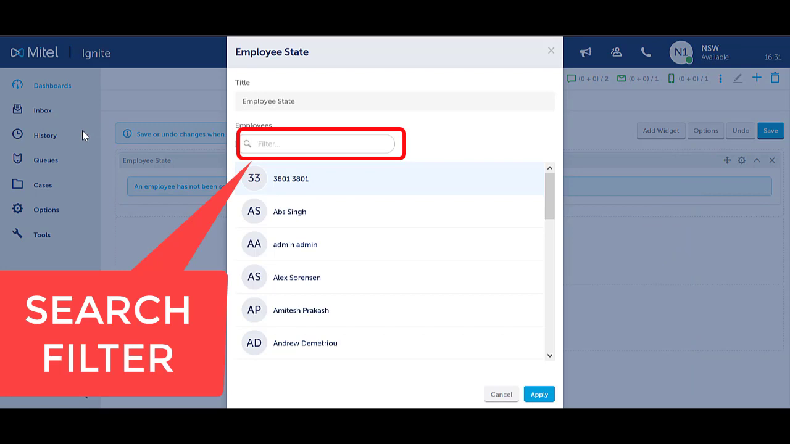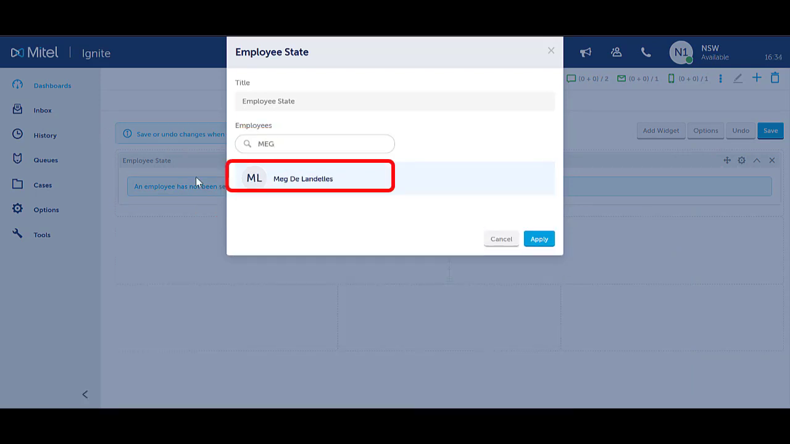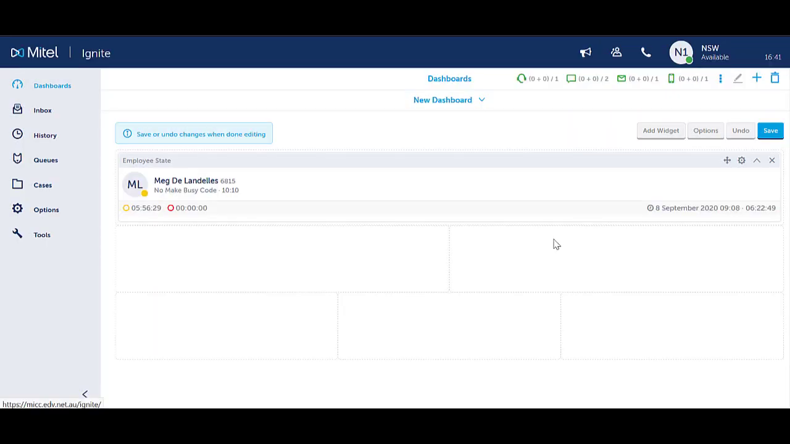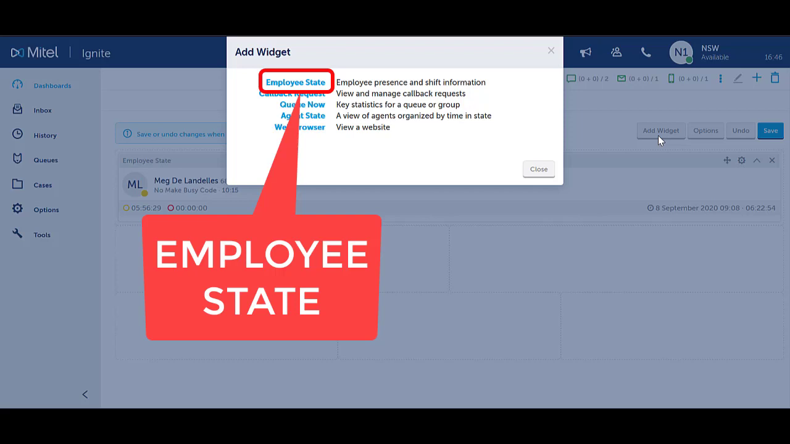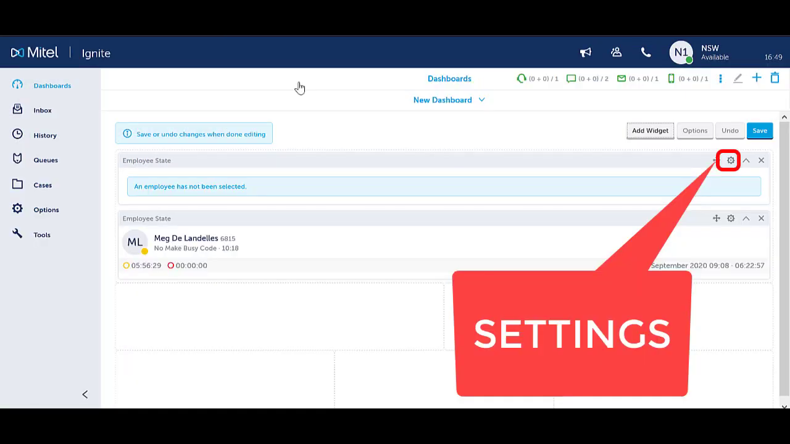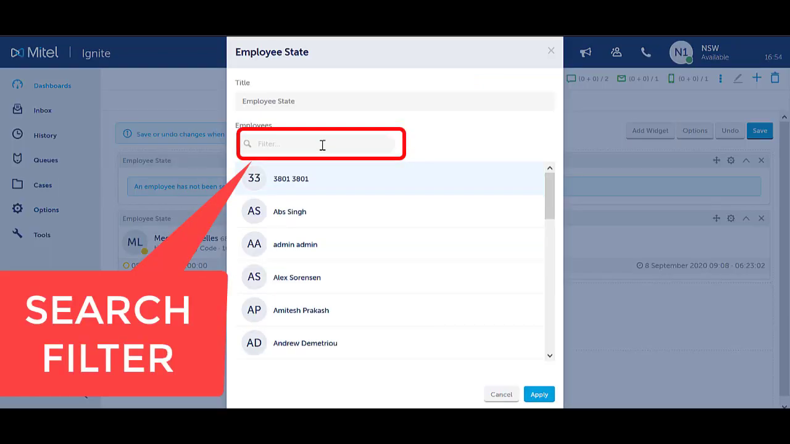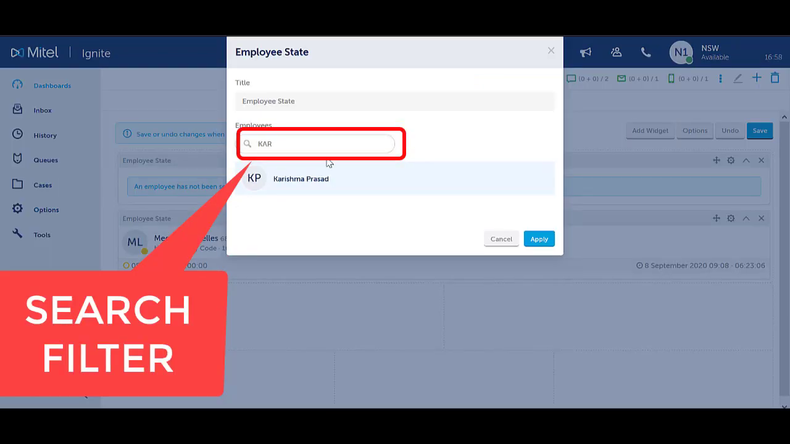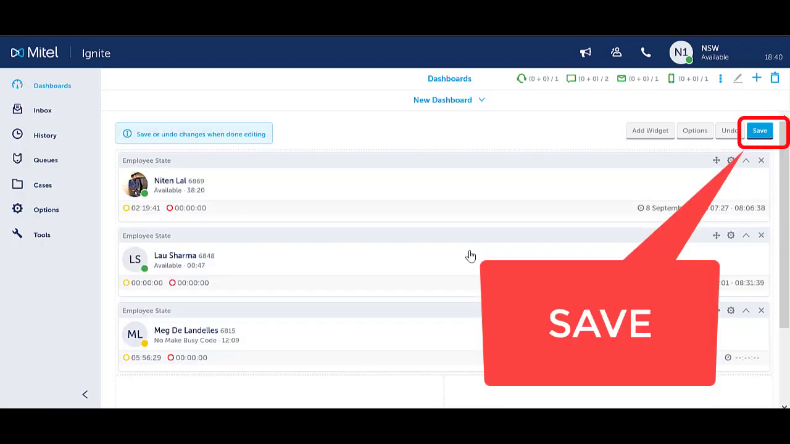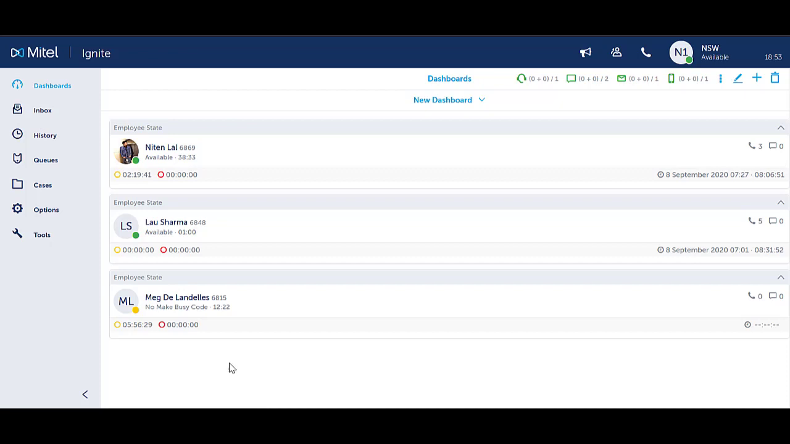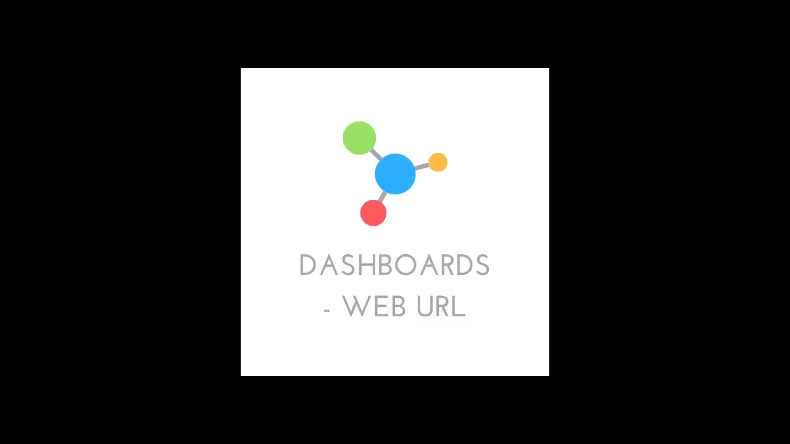In the filter, search for the employee to monitor. Select the desired employee. Select Apply. Repeat the same steps for each employee. Select Add Widget. Select Employee State. Select the Settings cogwheel to the far right of the new Employee State box. Use the filter to search for and select an employee to add to the monitor. Select Apply. When you have added all your employees, select Save. Notice the information displayed for each of the employee states.